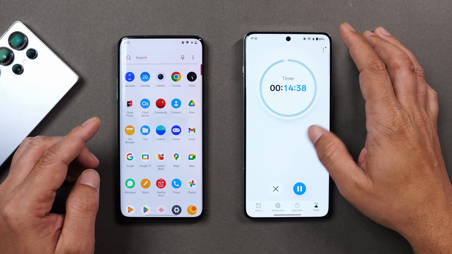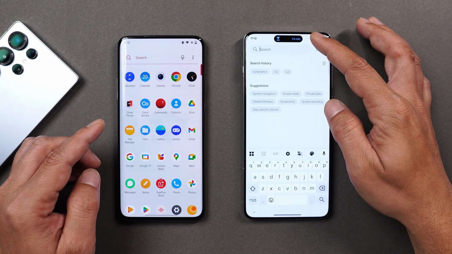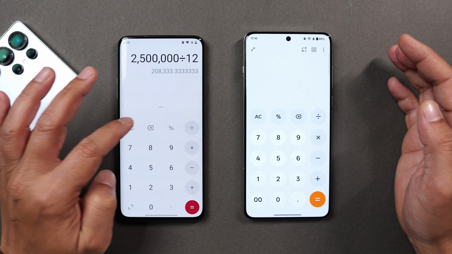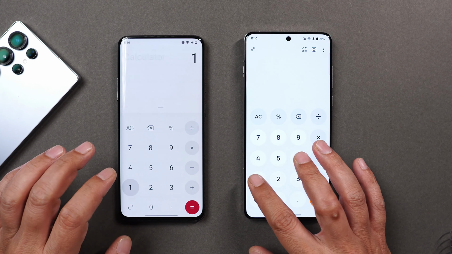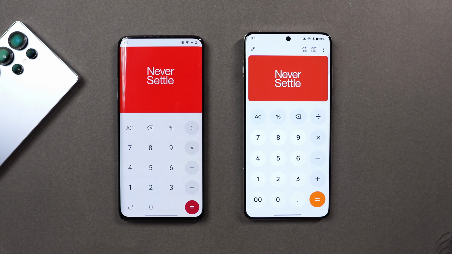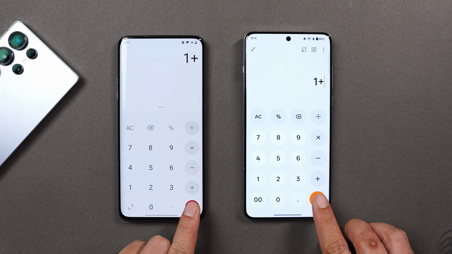With OxygenOS 15, we do have support for this dynamic island type stuff, which wasn't present on OxygenOS 11. But one OG OxygenOS feature they have brought back on OxygenOS 15 is the Easter egg in the calculator application. But you guys let me know which used to look better. We had such beautiful animation on OG OxygenOS.